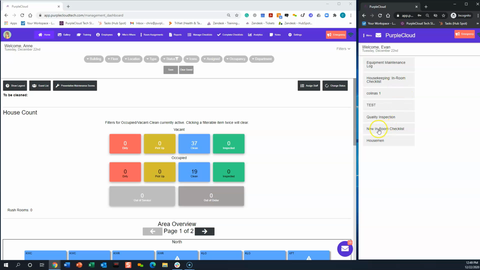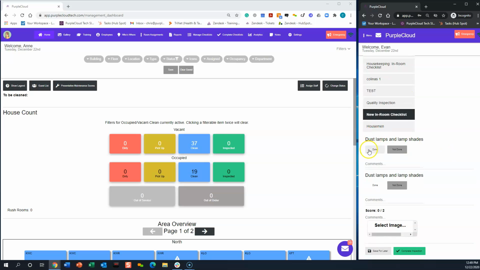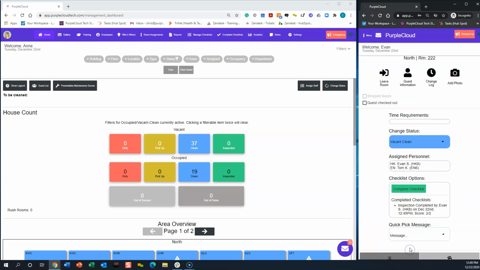All right, so he can click on new in-room checklist, click on the items that he completed. He can see the score here. If he has a photo that he would like to upload, he can do that under select image, and then he clicks on either save for later to come back to it, or complete inspection once he is done. Now again, we talked about in-room checklist versus out-of-room checklist.